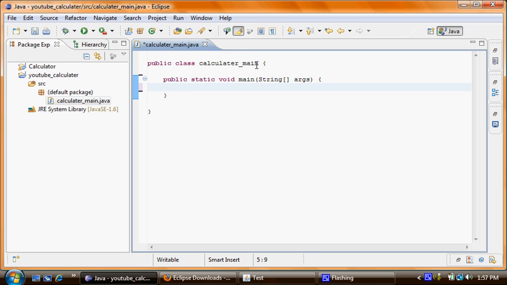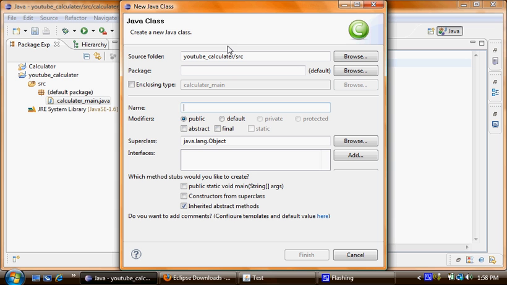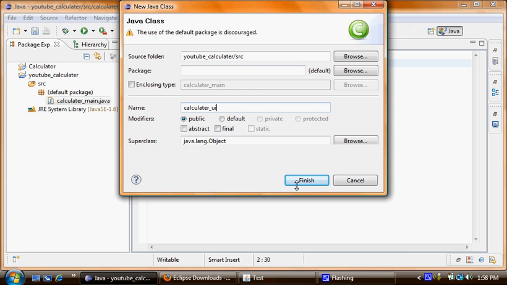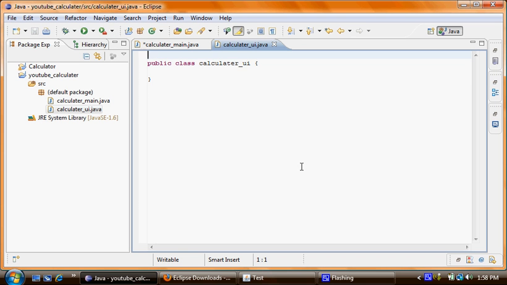Okay, I'm going to create another class which is going to be the class where we're going to do everything. So I name it calculator user interface, and I'm just going to click finish this time. I'm not going to click that button to make it the main class. So okay, I'm going to the method, and I will say this is UI.